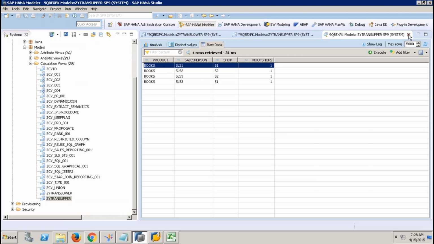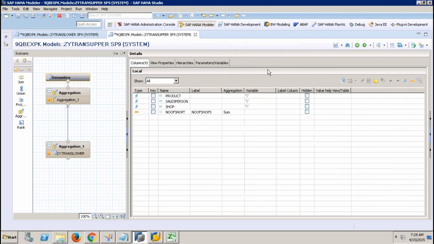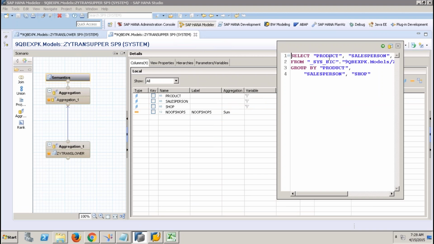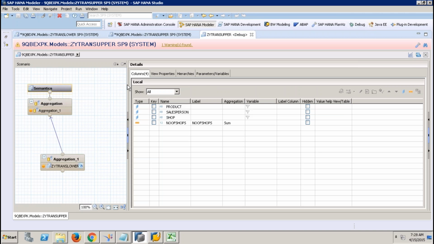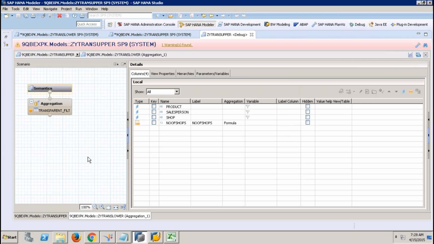That's fine. Okay, let's debug this view and see. I want to debug and run only for this. I just want to see for this product number of shops. And then I said select product, number of shops from this view group by product. Okay, just remove this and execute this. You see it is debugging this main view. Again, this view has got another view, and I can drill down into that view, so it gets to debug mode of the other view.